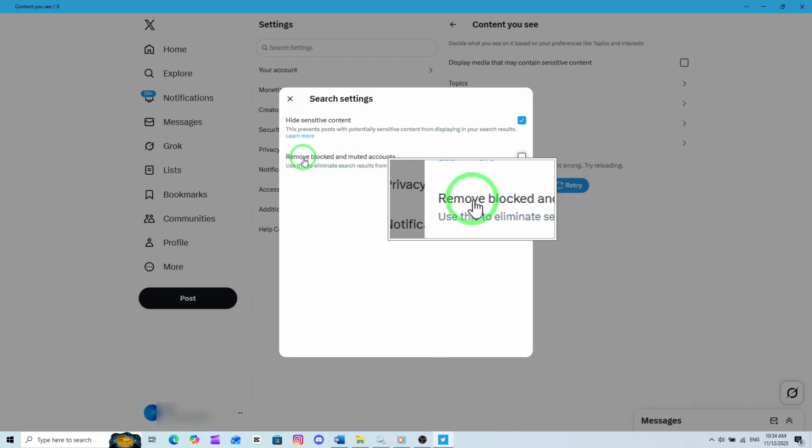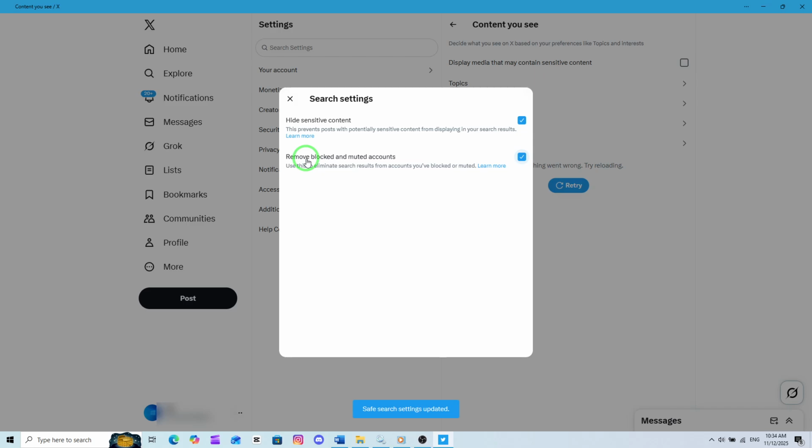When you enable that, your future searches will automatically exclude any profiles you've blocked or muted, keeping your discoveries more relevant and less cluttered. Once you've done that, you can close the Settings tab and get back to exploring. From now on, your search results should feel fresh and free from unwanted accounts. That's all there is to it. With just a few clicks, you've taken control of your visibility and improved your browsing experience on X.